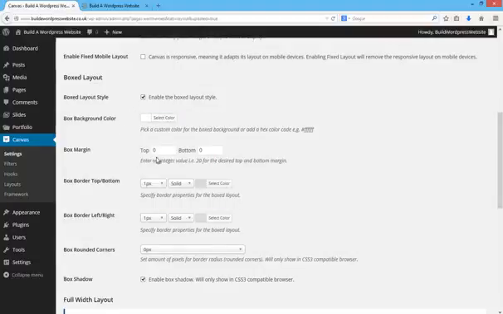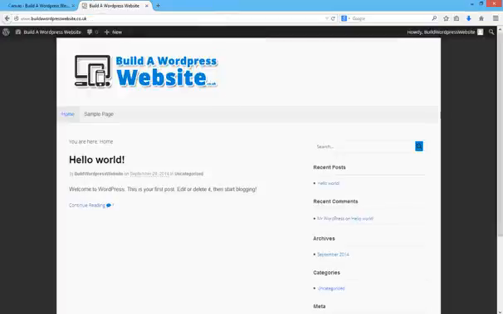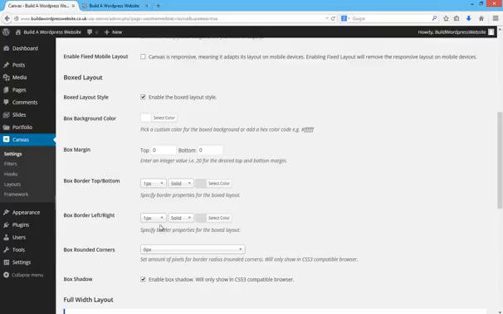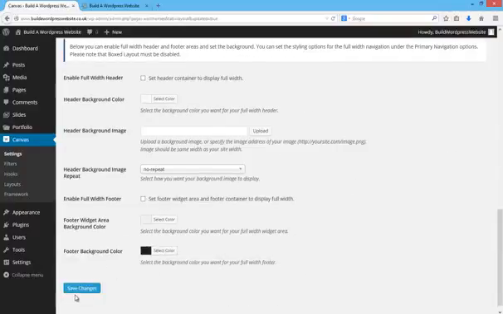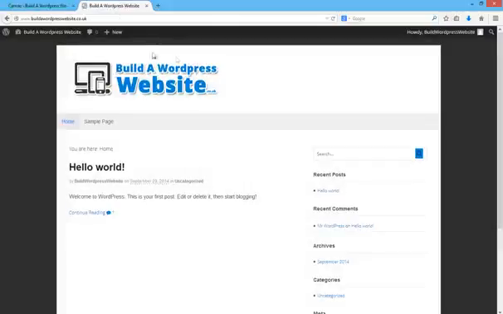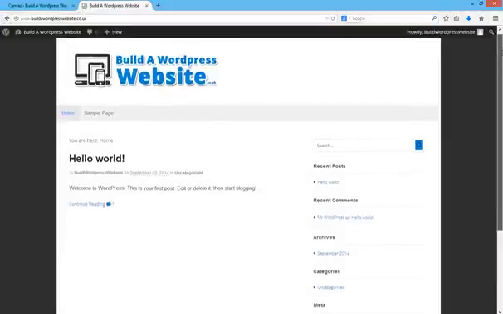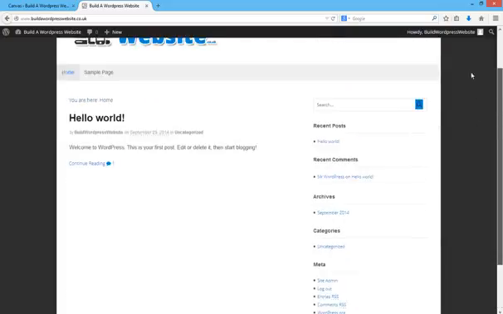You've got margin next, box margin top and bottom. As you can see here, there's not a margin, it's straight flush with the top. If I change that to 20, the numbers will always be pixels, so 20 pixels, and then we'll put 20 at the bottom. Click on Save Changes, that will bring it down a bit, as you can see, and there's a margin at the bottom as well.